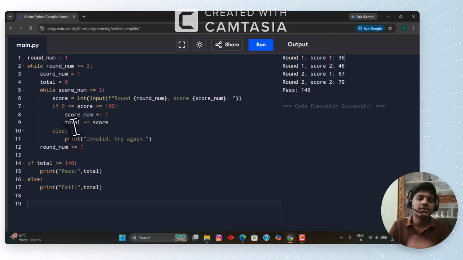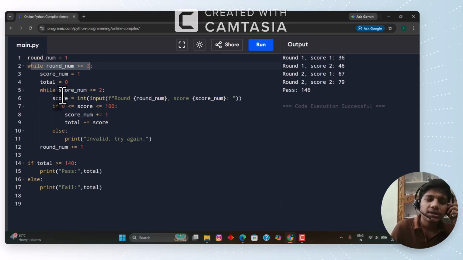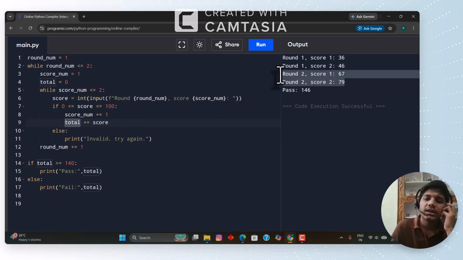So here before, the sum was 82, but it doesn't remember that because we are running the whole while loop again, meaning we are running the outer while loop again. That is the reason this while loop will run freshly, so it will forget the value of total. So it gives the last iteration. What is the last iteration? This is the last iteration. In this last iteration, what happened was 67 plus 79. The answer was 146.